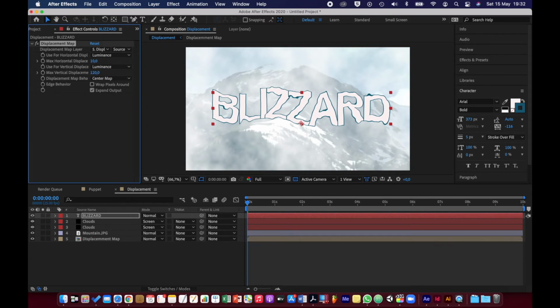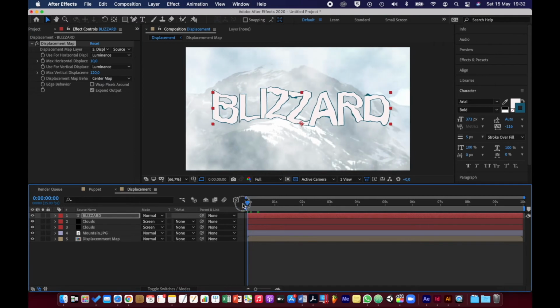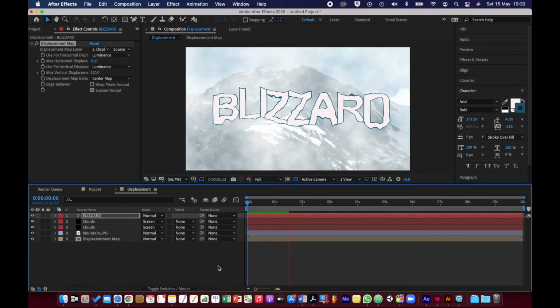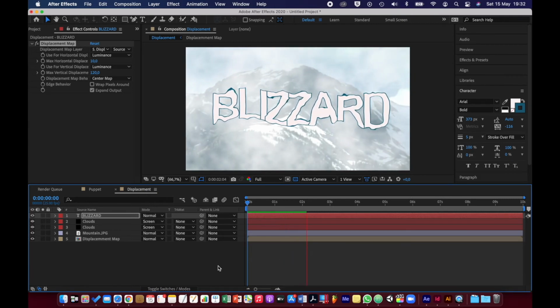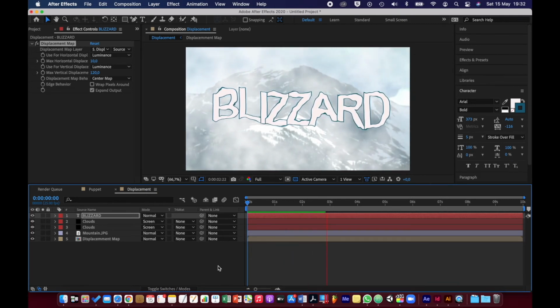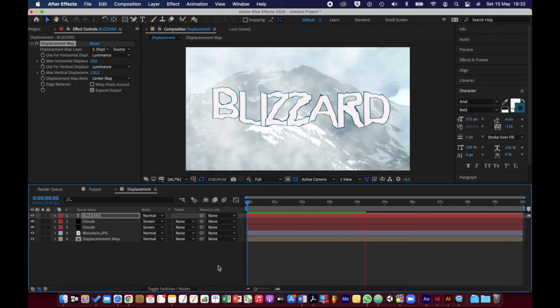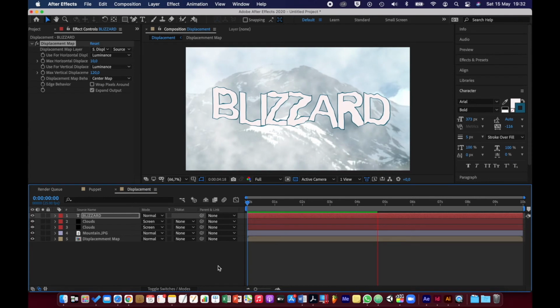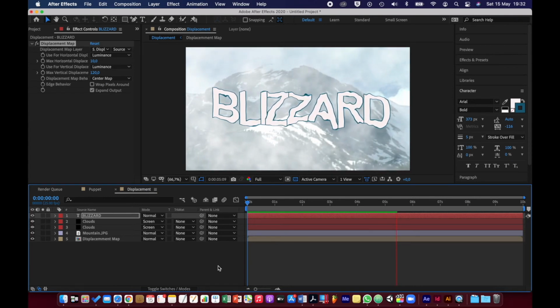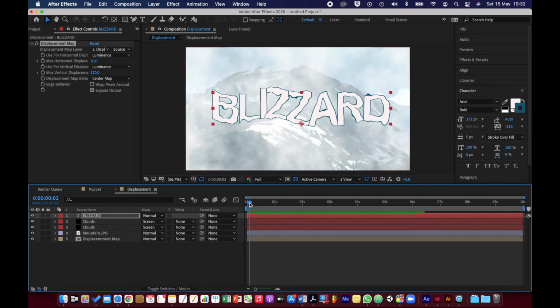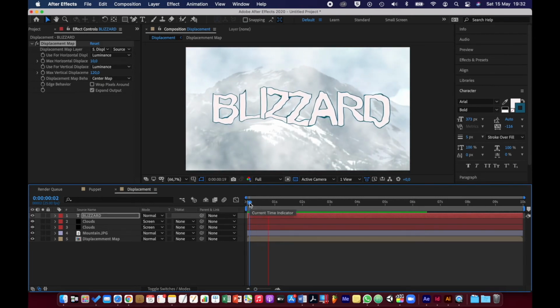120. Okay, so now if I play this back, you'll see that the word Blizzard is being distorted by the light and dark pixels of the displacement map pre-comp layer. So the lighter the pixels, the more it pushes up, and the darker the pixels, the more it pushes the pixels down, and it creates this effect of the text blowing in the wind. Let me just play that back in real time now.